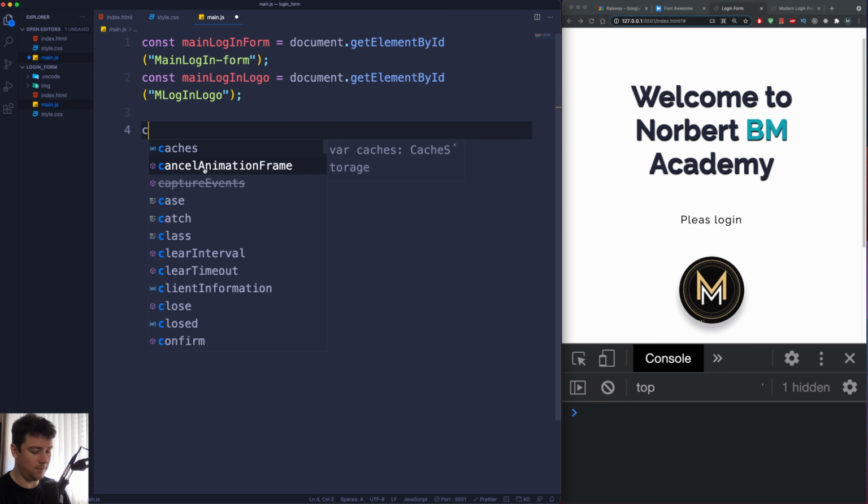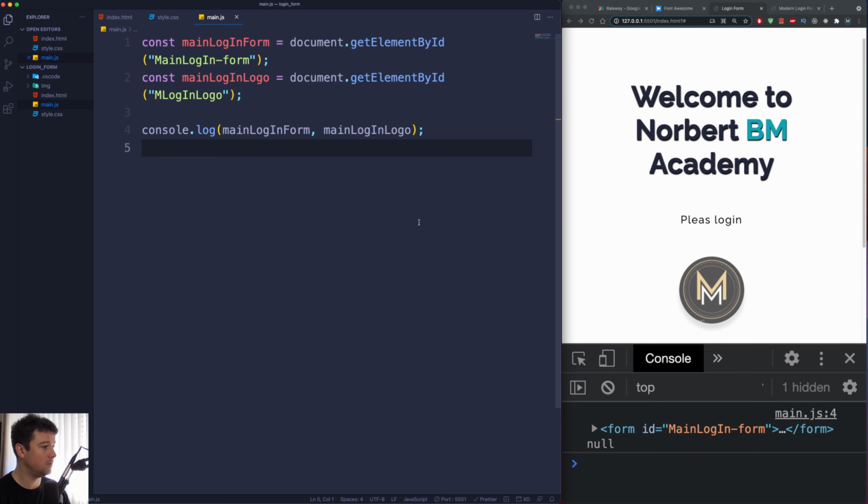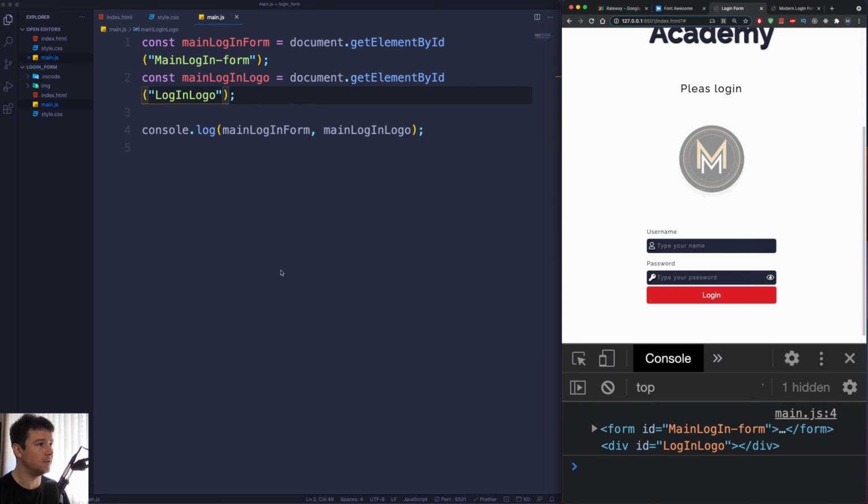So let's see if this worked. Console log main login form and main login logo, and we have our form but we don't have our logo. Let me just, oh, we have an M there. Okay, there we go. We have our logo, we have our form. Excellent. So the form is down there, the logo is up here.